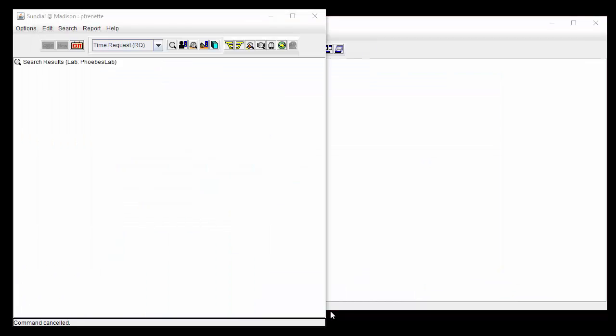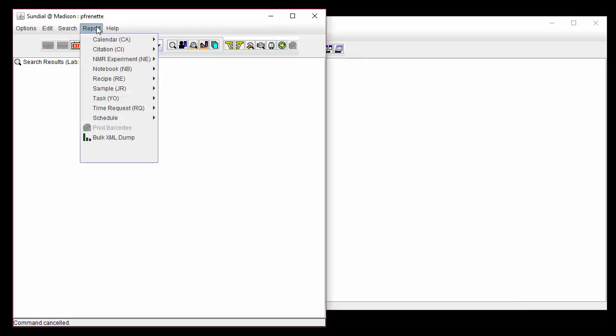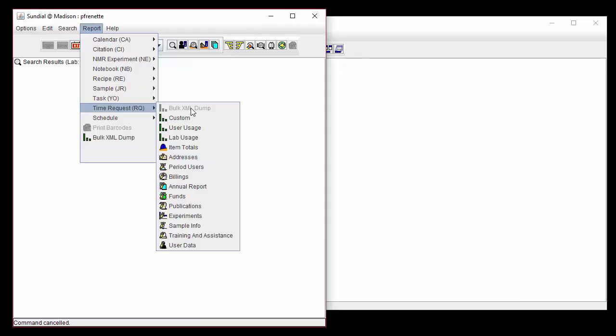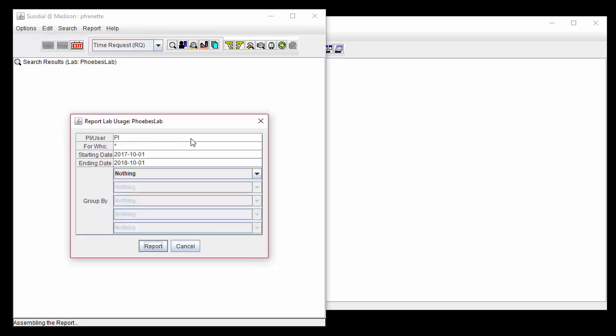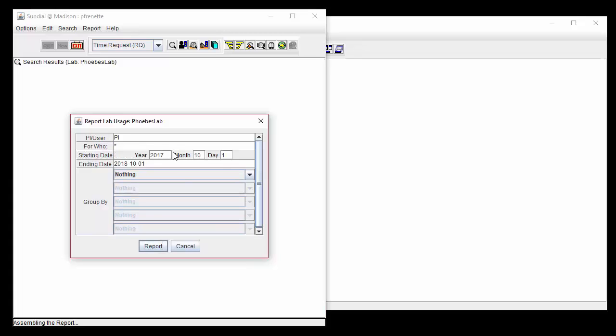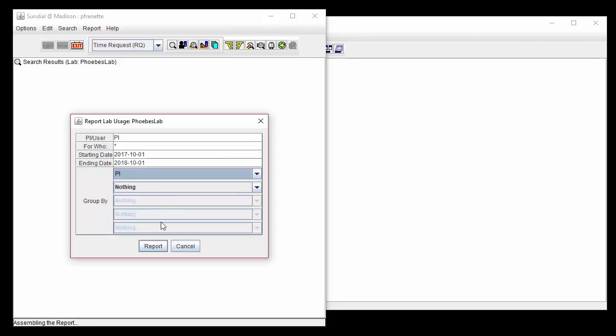Lab masters may run any available reports about time requests, and other lab members may run more limited reports. To run reports, go to the main page in Sundial and to Report on the menu bar. Under Time Requests, let's start with lab usages. This report may be run by billing period and also in larger time ranges, showing a full year of data, for example. I'll call up lab usages from October 2017 to October 2018, and I'll group by PI.